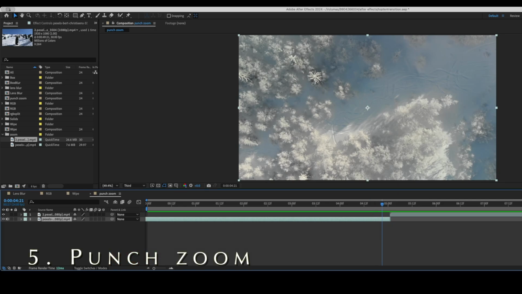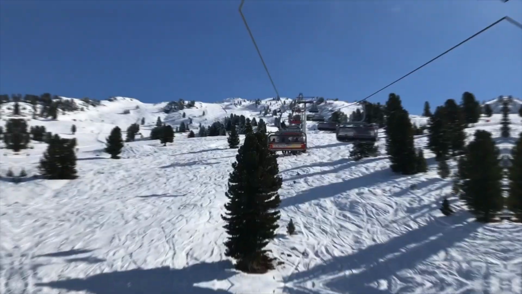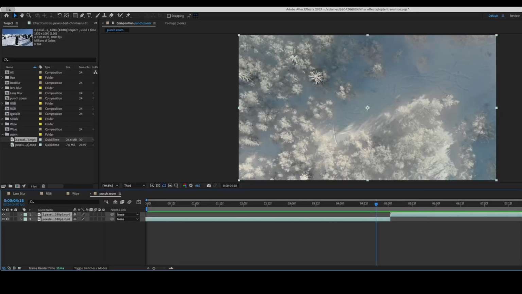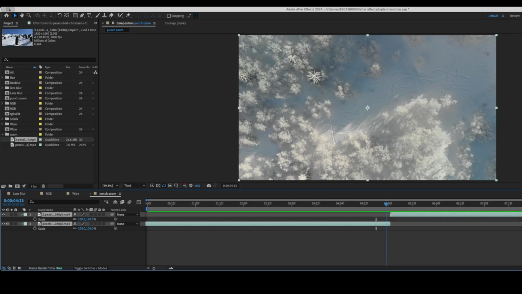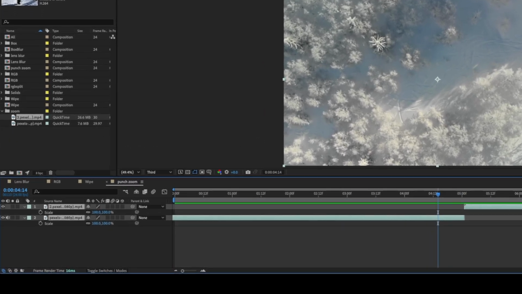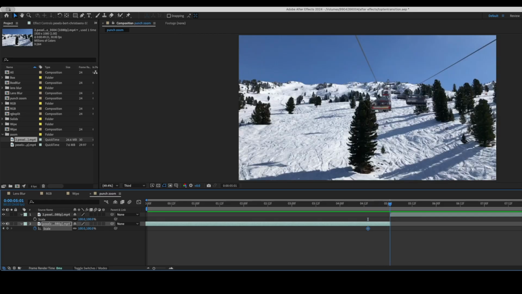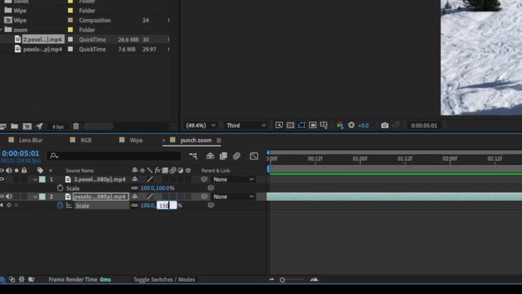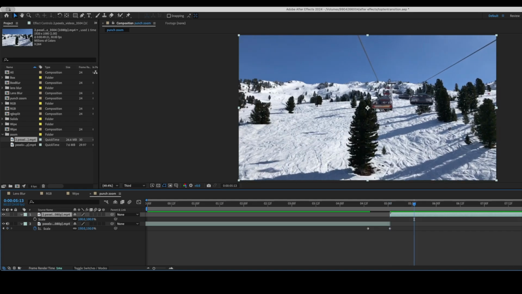Punch zoom. The punch zoom is a dynamic way to feel like you are pushing through into the next scene. Highlight both of your clips and hit the shortcut S to bring up the scale for clip 1. Keyframe it so that it starts at 100 and then scales up to something like 150 at the moment of the transition. Clip 2 will end at 100 but starts a bit less than that, like around 80.